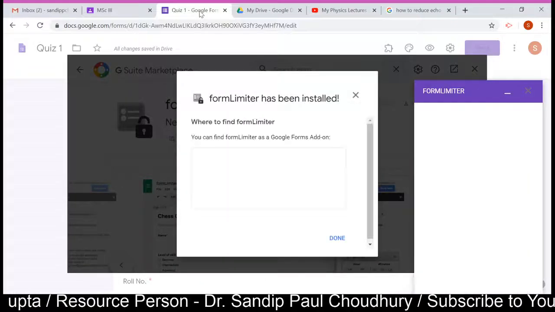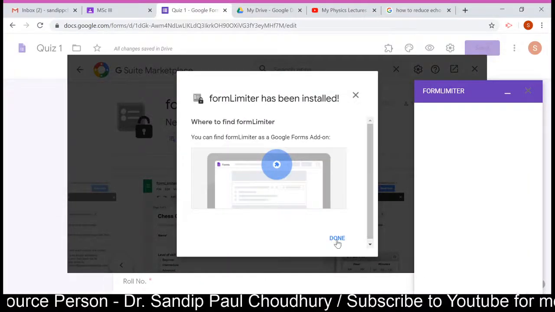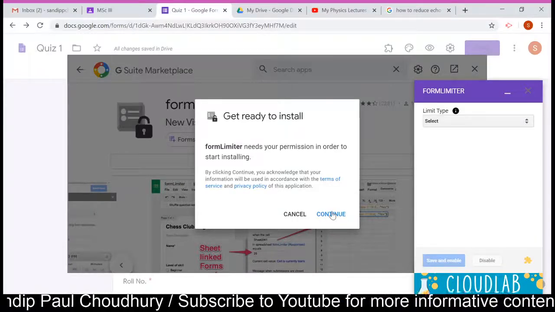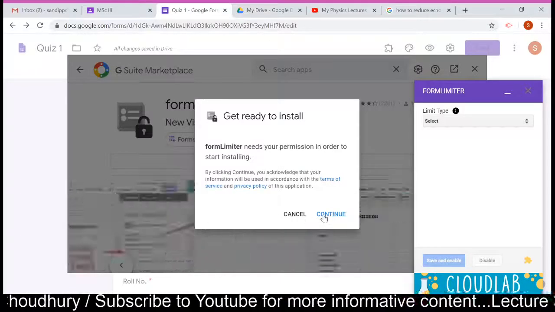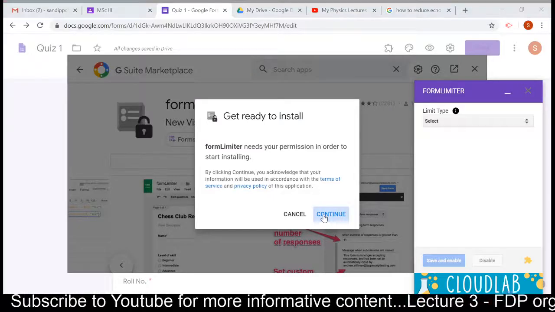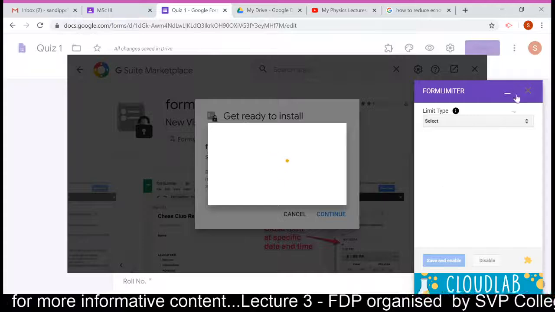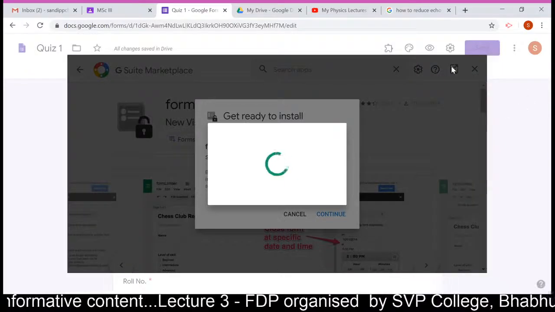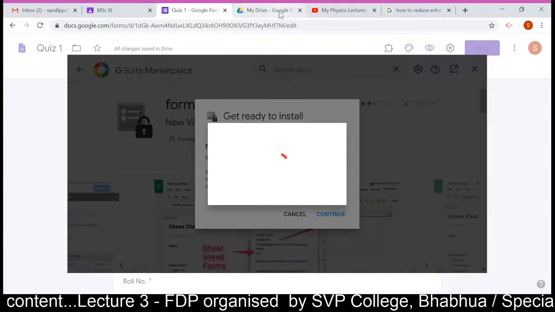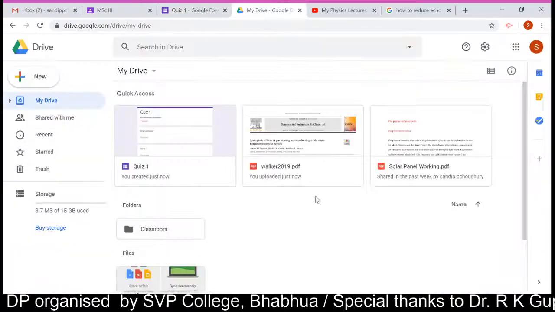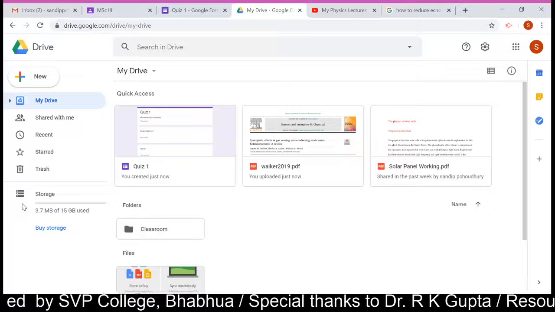So this form limiter is installed now, and it's done. Once it's done, I'll just go for continue. It's already installed, so I clicked it twice, so I don't need to click this again. So I close this. It's taking a bit of time, but by the time this happens, let me just tell you this again.